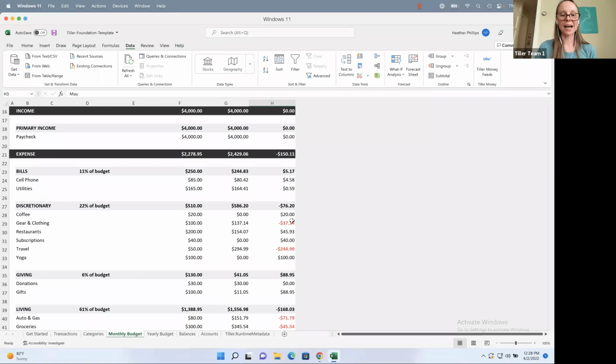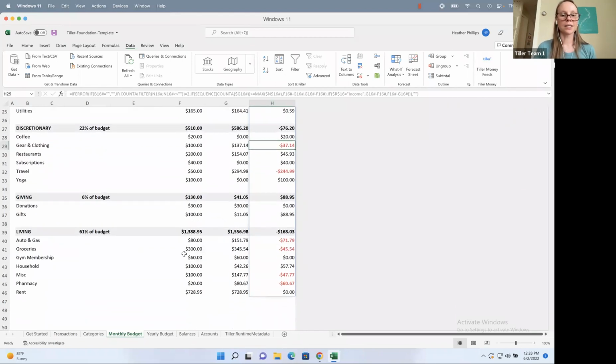As we scroll down, we can see where we overspent. So there was some maybe unexpected travel spending that happened that we didn't budget for. We spent more on gear and clothing. Perhaps that's one where we're always going over and we kind of need to reel it in a little bit. Same thing with restaurants. We actually did pretty good. We didn't go over budget on restaurants, which maybe is something that we commonly would go over. Auto and gas, maybe we took an extra trip this month or an extra couple trips, a road trip.